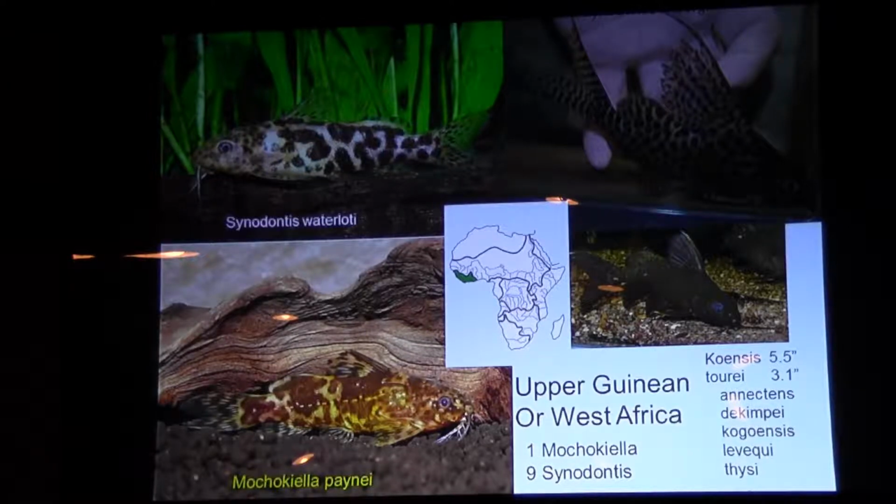Synodontis ansordii, and here we've got whatever that is. I don't have that one written on there. Then Synodontis coensis, tori and nectins. There are nine Synodontis from that area, and it's a good area. Some nicely patterned fish come from there.